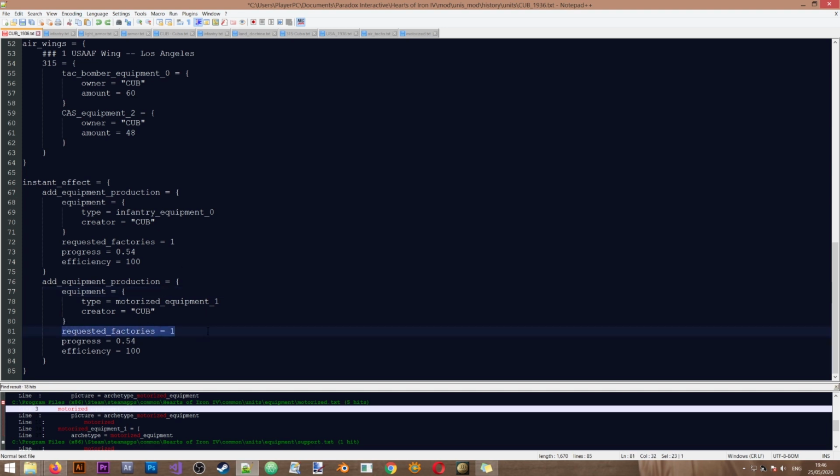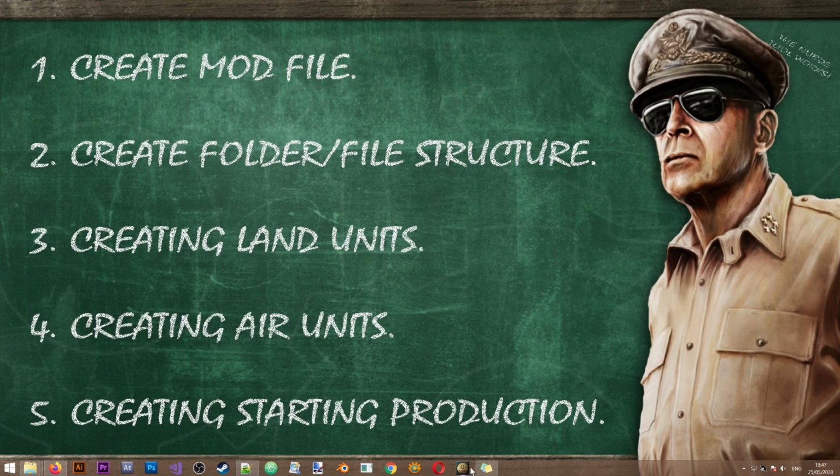In here, we have the requested factories. So these are the amount of factories that will be producing this equipment. For experiment's sake, let's just put it at 10. This is the efficiency cap that this production starts with. So here it's about 50%. Let's just go ahead and make it 100. And this is the actual efficiency at which the equipment is being produced. We'll keep it at 100. Let's save this thing, go into the game and see how it looks.